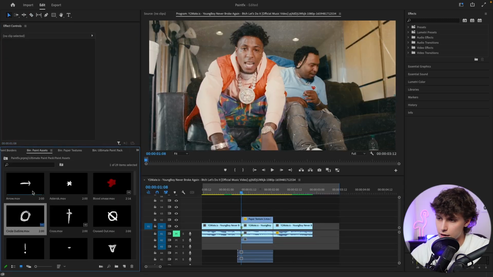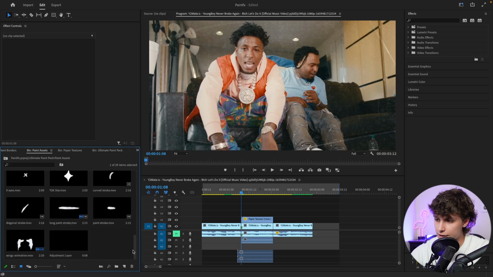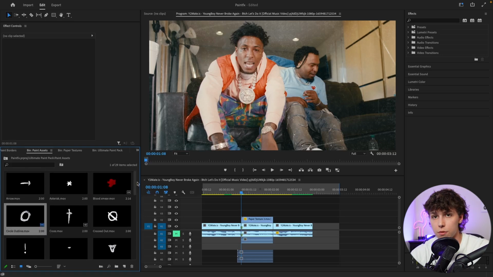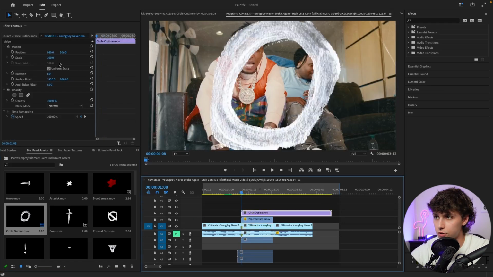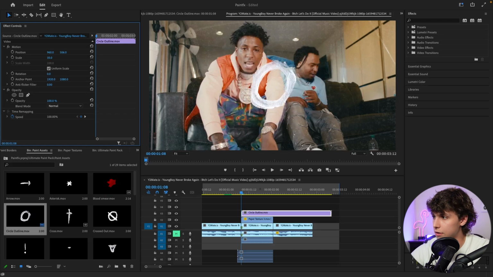Now if we go into the paint assets folder, you can see we've got 29 unique paint assets we can go ahead and drag on. You can really just mess around and make it your own. That's what I really like about this pack. I'm gonna go ahead and drag this circle outline and drag this on. Here, clicking on our project, we can go to the circle outline and mess with it in the effect controls. So I'm gonna go ahead and scale it down.